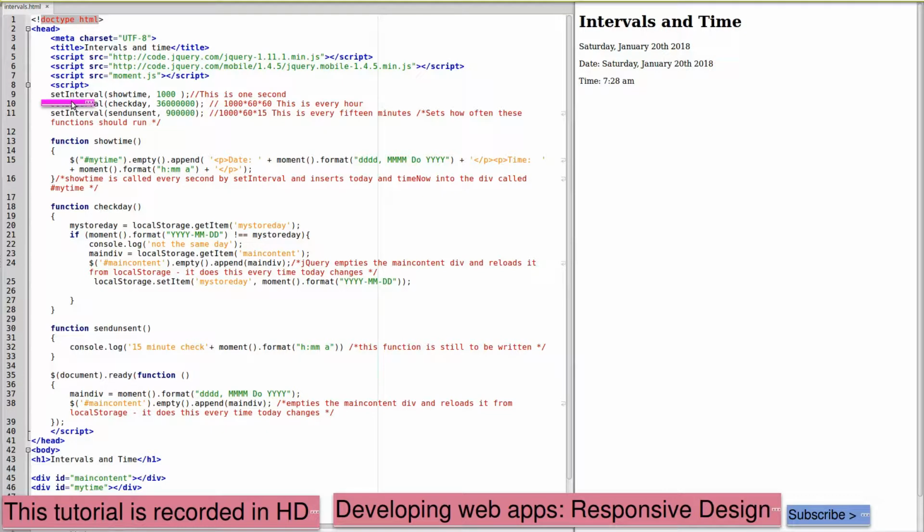The first example is to use setInterval to set an event that happens at regular intervals and then produces a change in the app. Here we're going to call the function showtime at every 1000 intervals. 1000 is 1 second. In the next, we're going to call the function checkday at a count of 36 million. This is 1000 times 60 times 60, which is every hour.